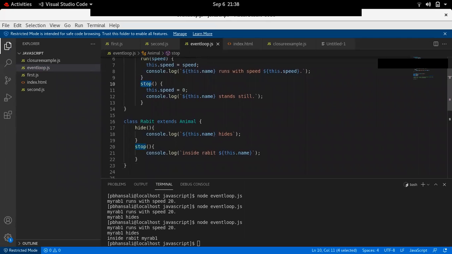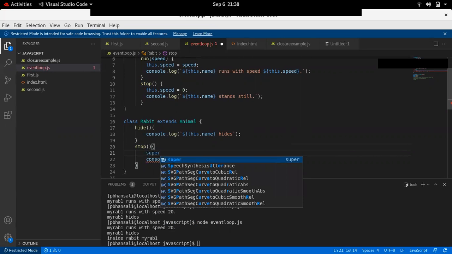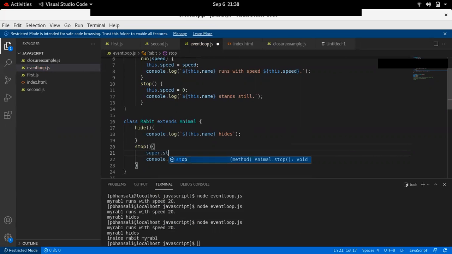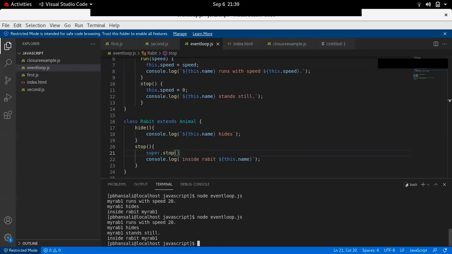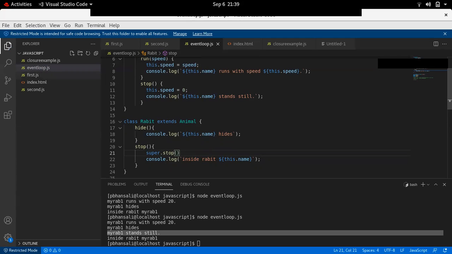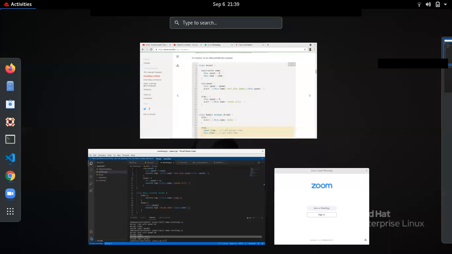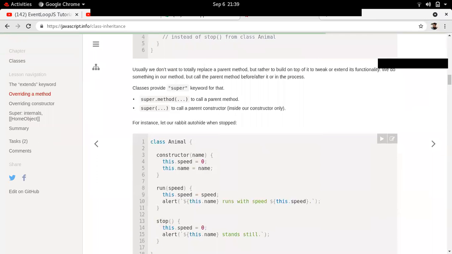what I can do is use a keyword that is called super. Using super.stop, this will call the parent method, parent stop. So if I run it, you can see my rabbit stands still is also printed because of this word called super.